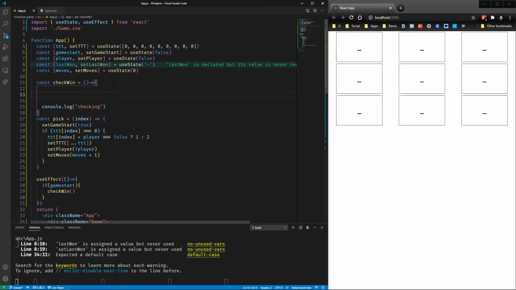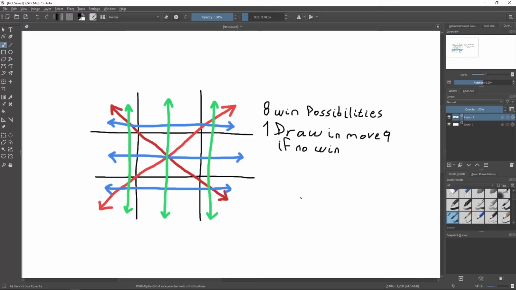So let's start making the check win function. All right, so what do we need to keep in mind here? There are 8 winning possibilities. All right, so each column we have the same letter, each row we have the same letter, or each diagonal we have the same letter. Okay, so we need to check those 8 possibilities. Then we have 1 draw in the move 9 if nobody wins. All right, so we need to encode these 2 things into our check win function.